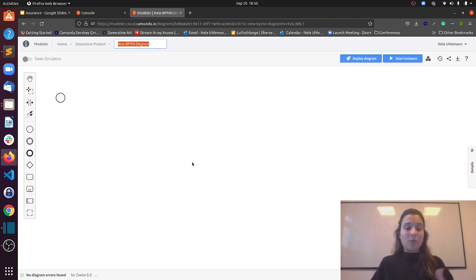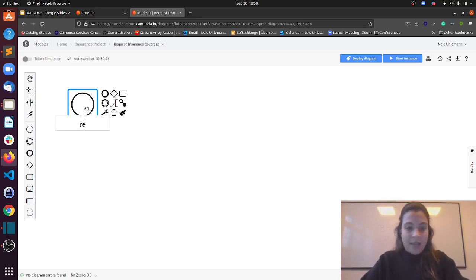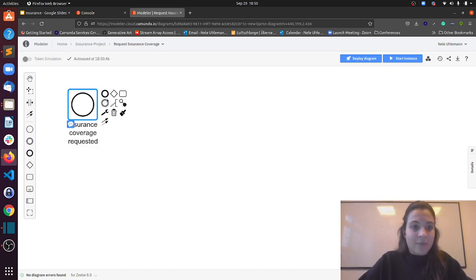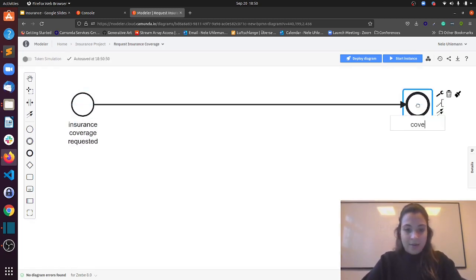So the process we want to model here for the insurance company is actually the request of insurance coverage, and that also would be our start event if I zoom in. So we could say insurance coverage requested, and the happy end or the end path could be that the coverage is granted.